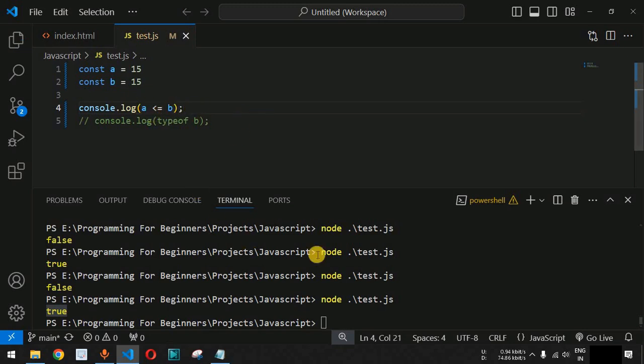So when we save this file now, this time we will get true since a is equal to b. As you can see, we are getting true here, but if we remove this equal to operator, this will return false because both the variable values are the same. As you can see, we are getting false here.